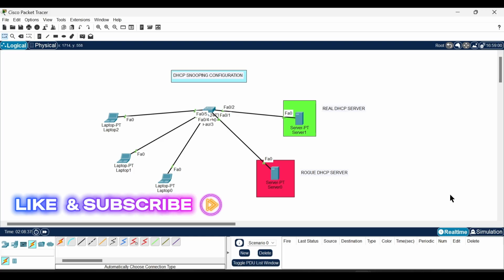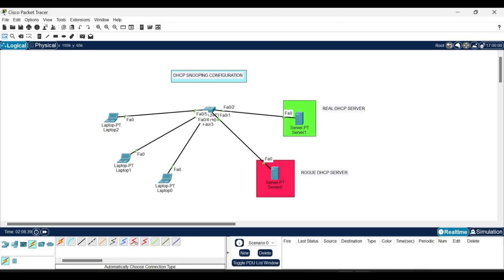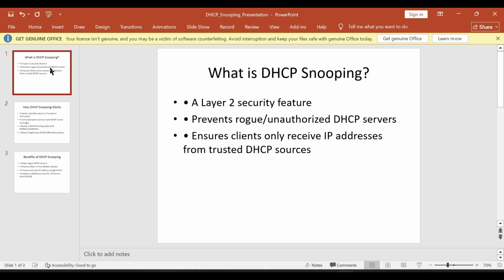With that being said, what is DHCP snooping? DHCP snooping is a layer 2 security feature that prevents rogue unauthorized DHCP servers from pretending to be the main DHCP server on a network. It also ensures that clients only receive IP addresses from a trusted DHCP source.